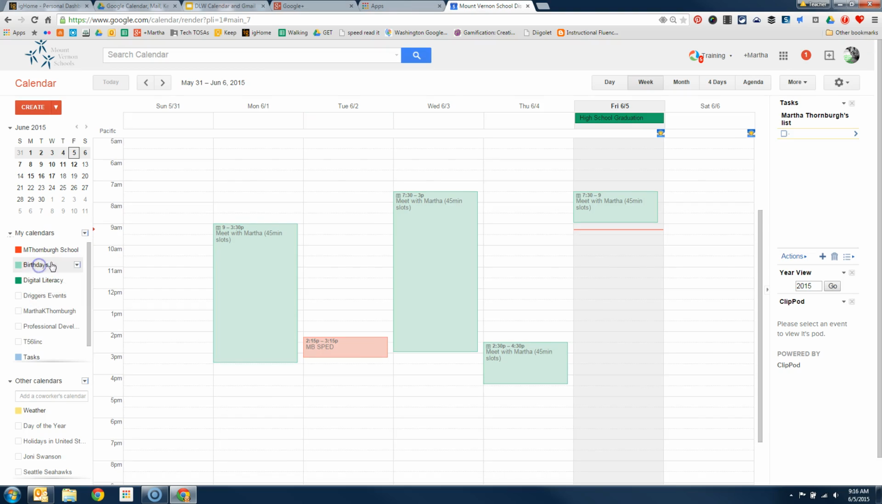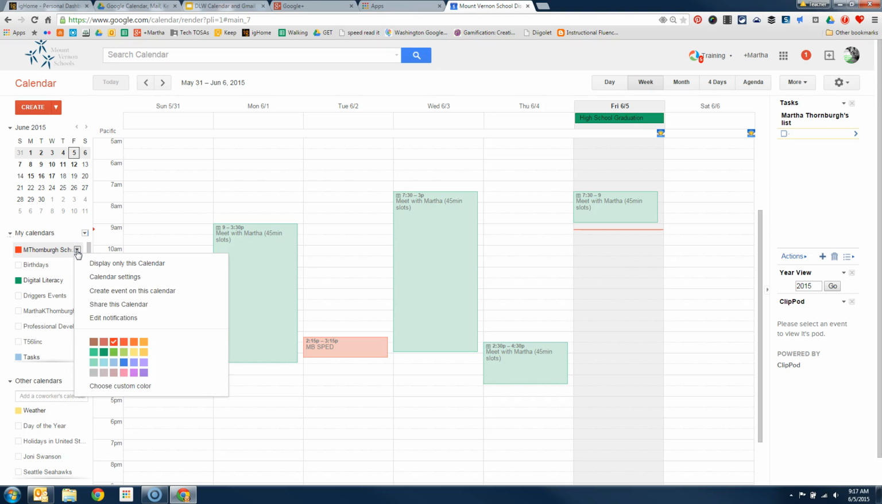The other thing that you'll notice if you click on this little drop-down menu, you've got some options. You can change the color of that calendar, so what color things happen in that calendar. You can go to the settings for that particular calendar. You can create an event, and you can share this calendar with someone else, and you can edit notifications. So this is like a little shortcut to get into that information about that calendar, and we'll look at some of that in a minute.